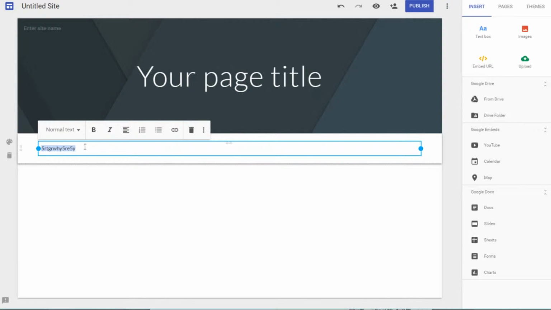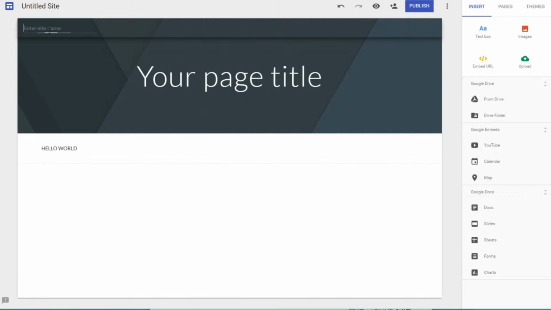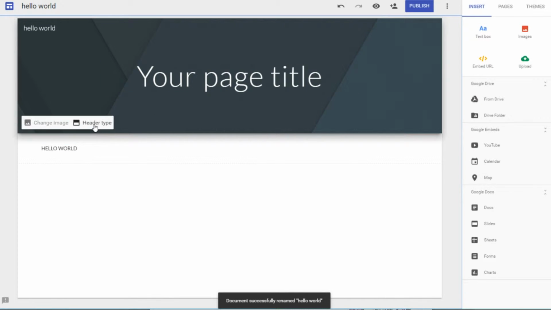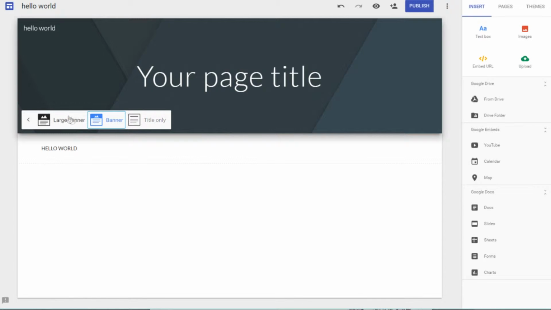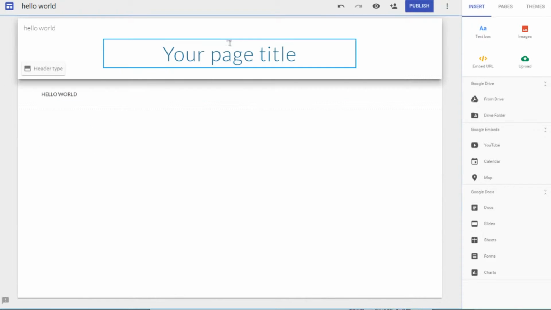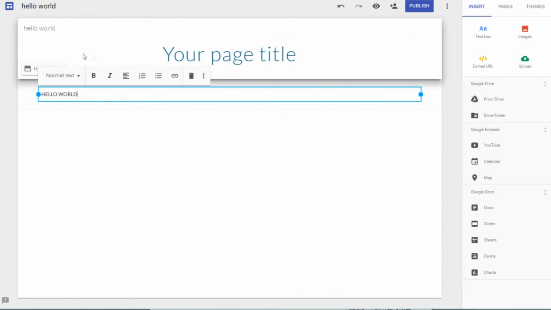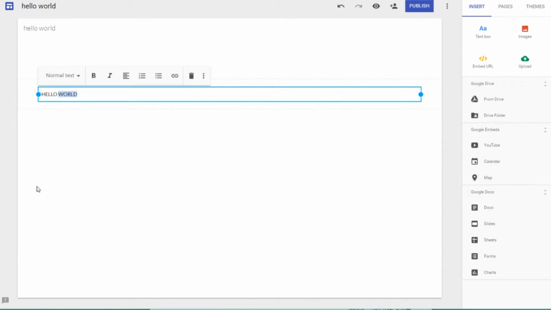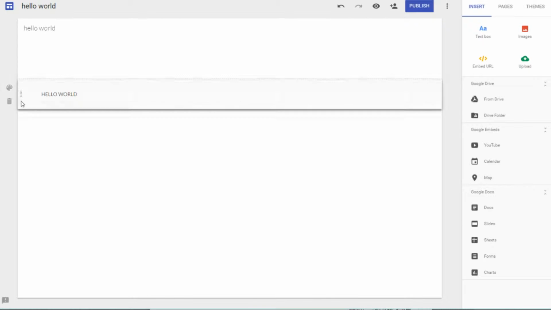So for example, I want to type in hello world, right? And enter site name, hello world. This is going to be the website's name. Your page title, I can just make it title only. I'm going to talk about that later. You can actually remove. When you click on any object, you click here to remove it, or you can click here to remove a certain place. These things are called sections.